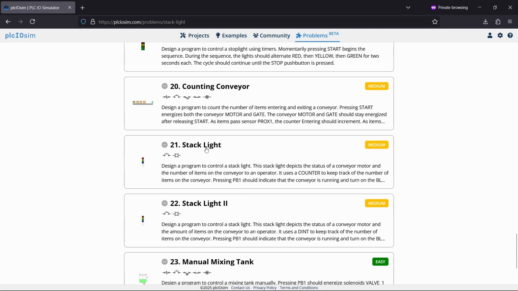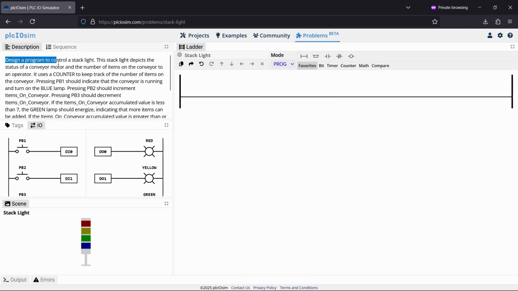Stack light. Okay, design a program to control a stack light. The stack light will depict the status of a conveyor motor and the number of items on the conveyor to an operator. Uses a counter to keep track of the number of items on the conveyor. PB1 should indicate that the conveyor is running and turn on the blue lamp. Okay, let's do that right away.